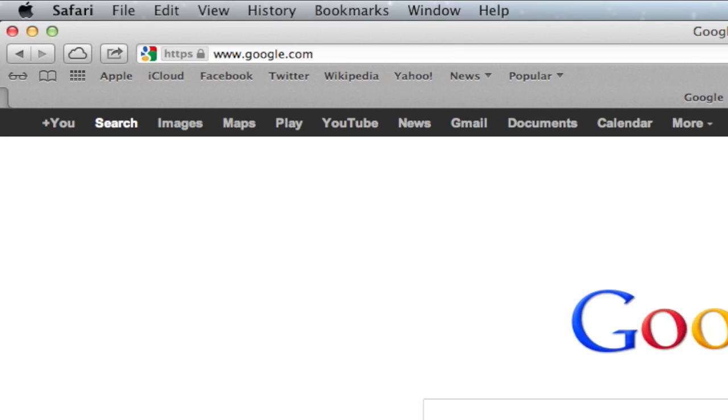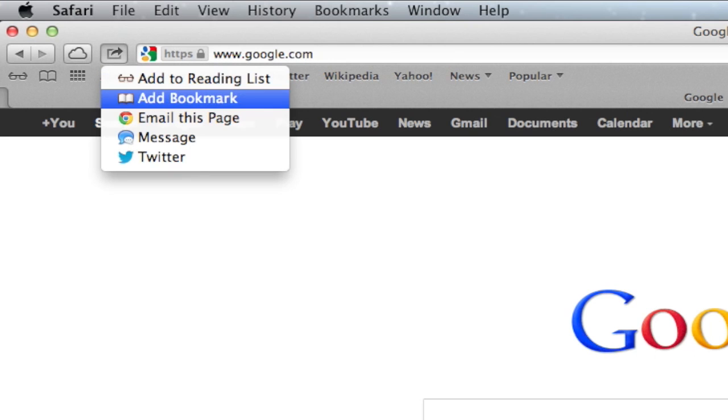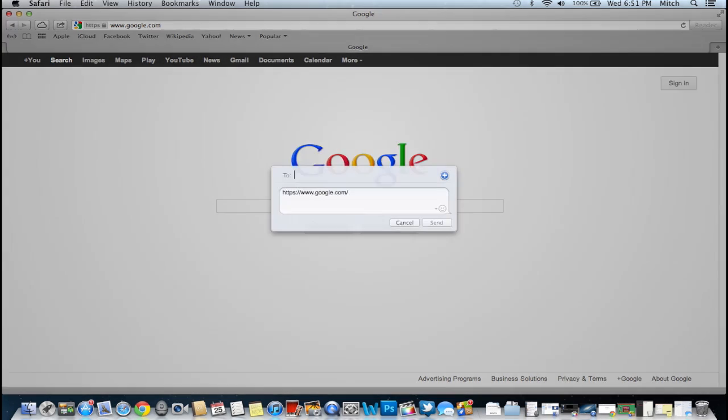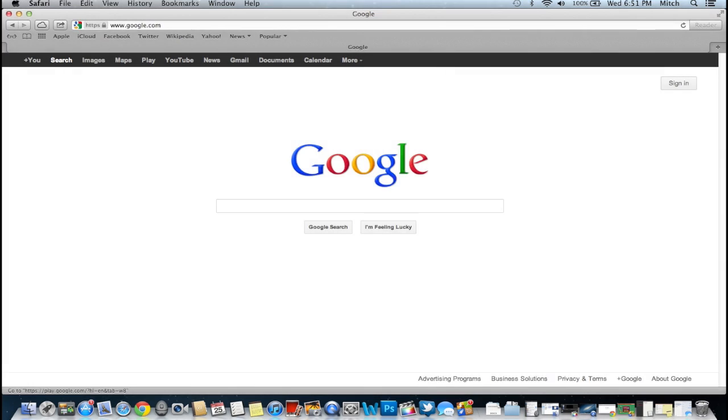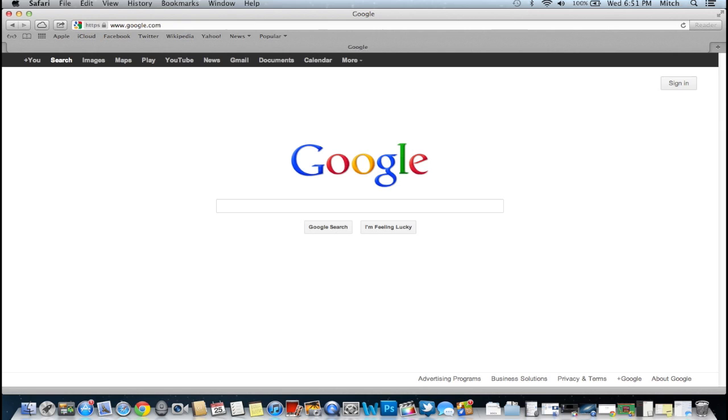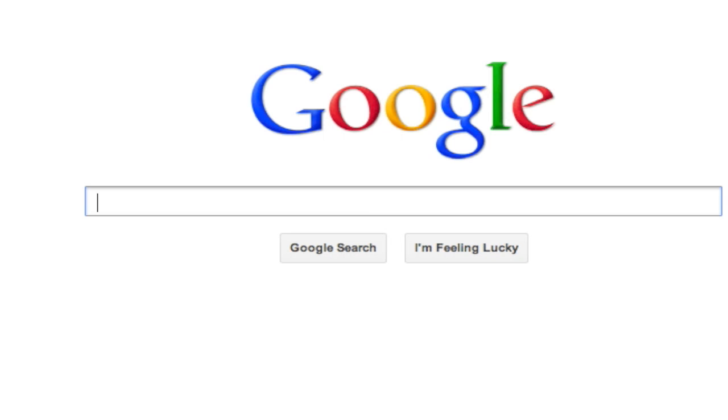Next up is the sharing options in Safari. We can add to a reading list, add to a bookmark, email, message, or Twitter. So if you go ahead and click on the messages here, you will be able to send this out via messages. Or if you want to go ahead and tweet out this page, you can easily send out a tweet right within your application. Now this does work for all sharing app options for these different apps.